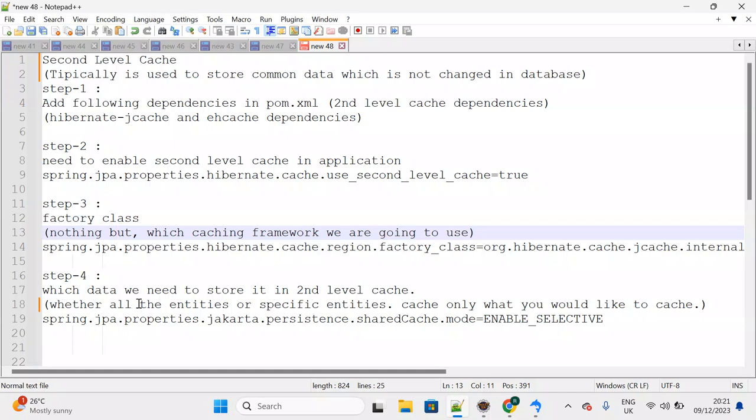Step 4 will be: what kind of data, which data we need to cache in second level cache, which data we have to store in second level cache. Hibernate or Spring Boot doesn't know which data I need to store in second level cache. We have to explicitly tell Hibernate or Spring Boot to store the entity which is going to be cached. So here I will clearly mention which data we need to store in second level cache.